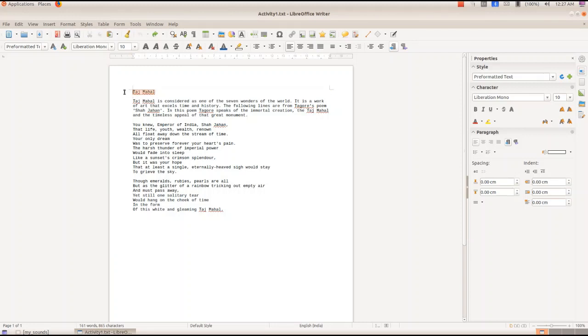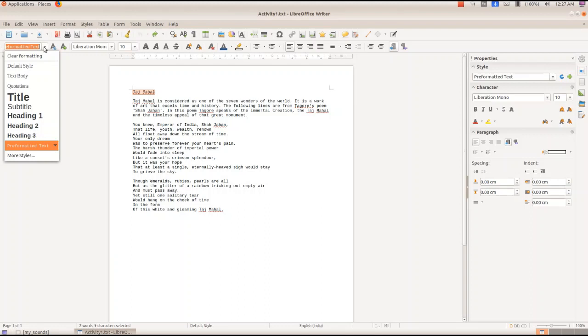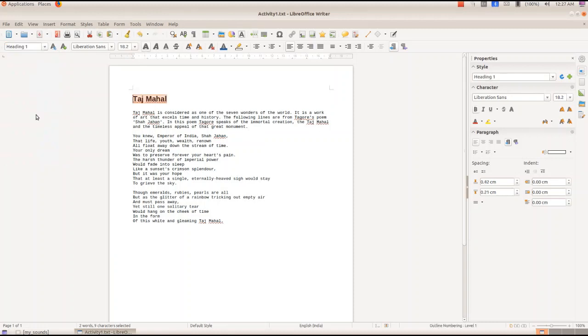We'll select that once again. After selecting the heading, select the heading from the apply style tool. Here we have the pre-formatted tool, and near to that we have the down arrow, and from here we can select any pre-formatted style. We will select heading 1. So the size has changed, isn't it?